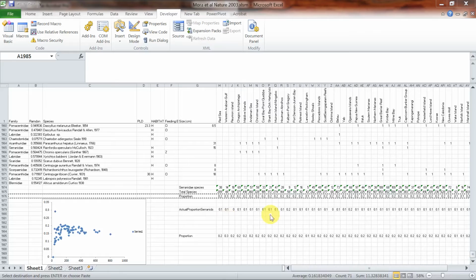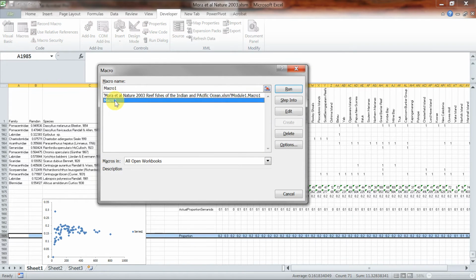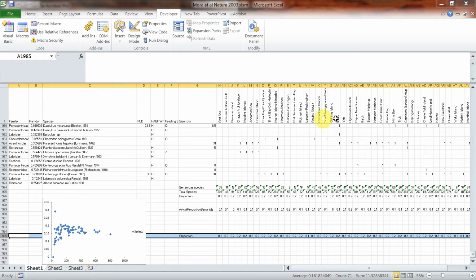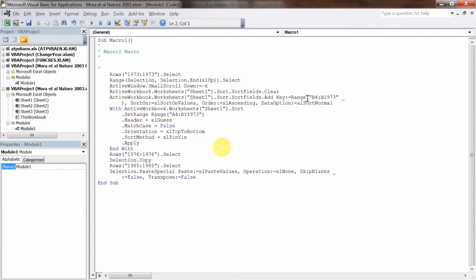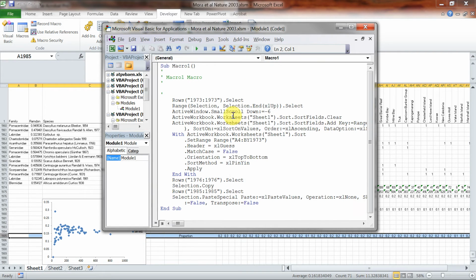So how do we do this? We go back to developer, we click on macros. You see your macro there, the one that was just recorded, and then you click edit. That will take you to Visual Basic, and it will tell you all of the things that we did there. So let's read quickly over this. What was the first thing that we did? We selected the entire row 1973. You can see there being selected, row 1973.